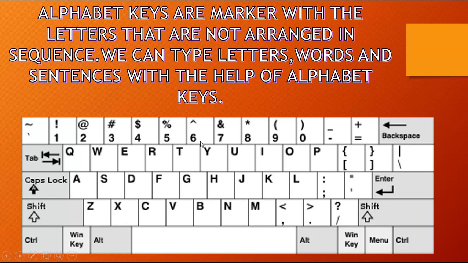Yes. You see alphabet keys are marked with letters like Q, W, E, R, T, Y. You find the arrangement like this always, so that's why we also call it the QWERTY keyboard. And you will also find that they are not arranged in sequence. So A, B, C, D is not arranged like that.